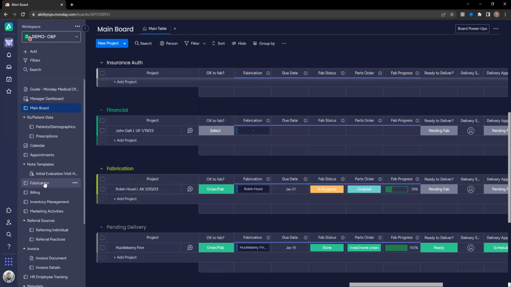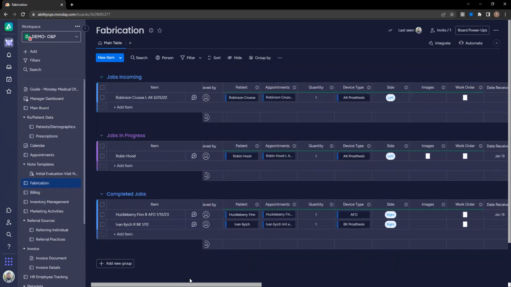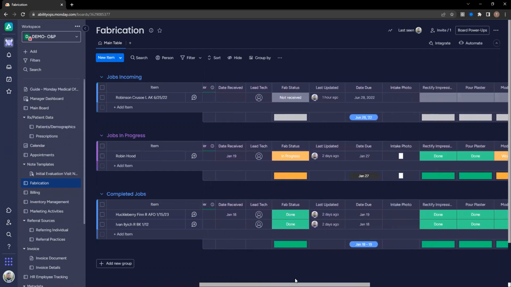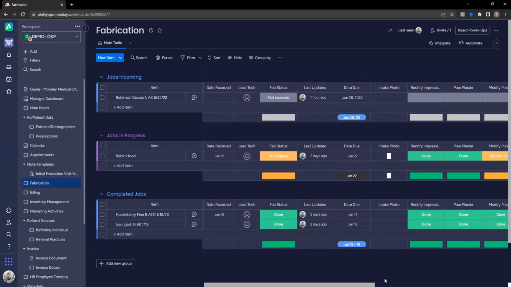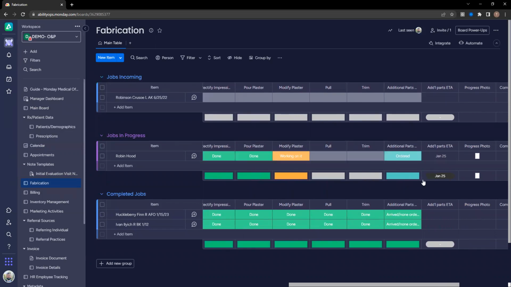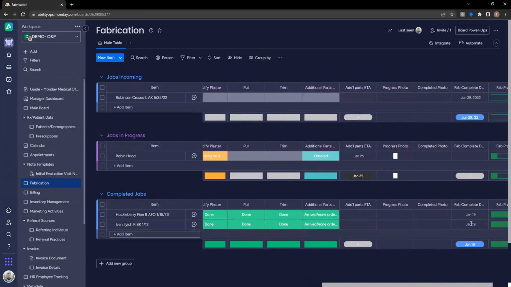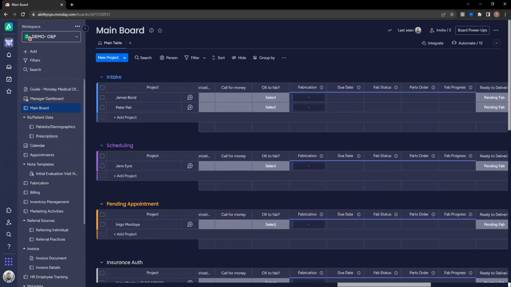But the people building the brace are going to need a lot more information than that. So in their board, we have, again, the patient, appointment, and prescription all populated in. We have when they received the order, the status, the due date, which is reflected on the main board, but then also the steps to build each brace, right? So as they progress through these steps, that progress tracker will also progress. When it's complete, we take a picture and write the date, and that comes back up to the main board. Now we're all the way over here.